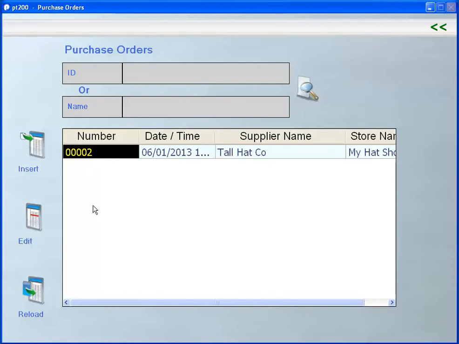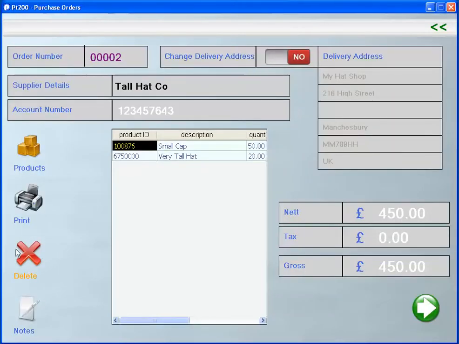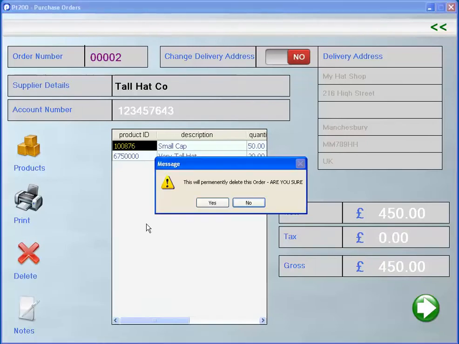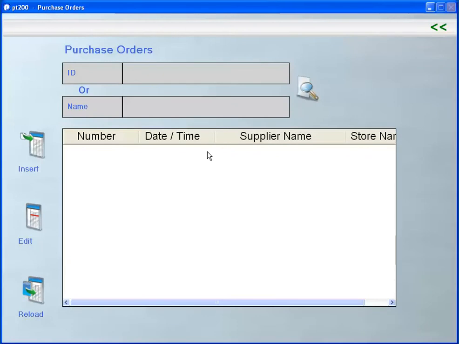When the products have been received, if you select the purchase order and select edit, you can go in and delete the purchase order from there. That will prompt you, do you want to delete that? And yes, you do. So the purchase order is cleared off the system, and obviously you would enter that into the back office accounting system.